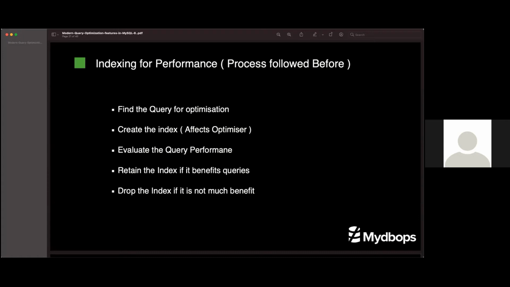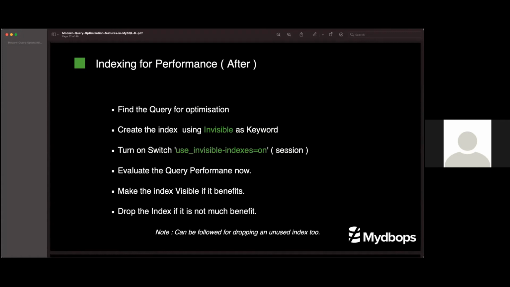For example, dropping an index or adding an index can have an adverse effect on the application, because the other queries might get affected, or even your own query will start picking up a different plan, and you have to drop it in production. Also, recreating the index takes a lot of time. So now what do we have in 8.0?